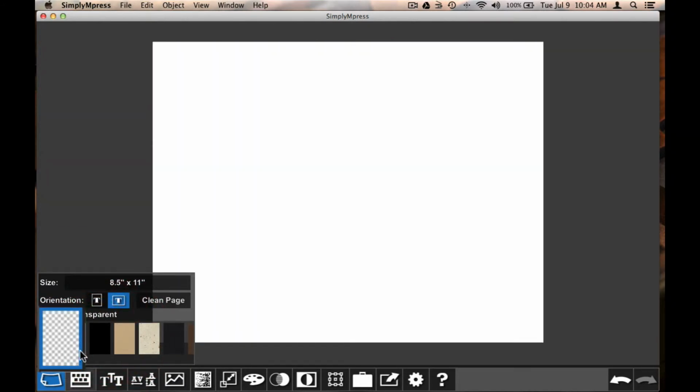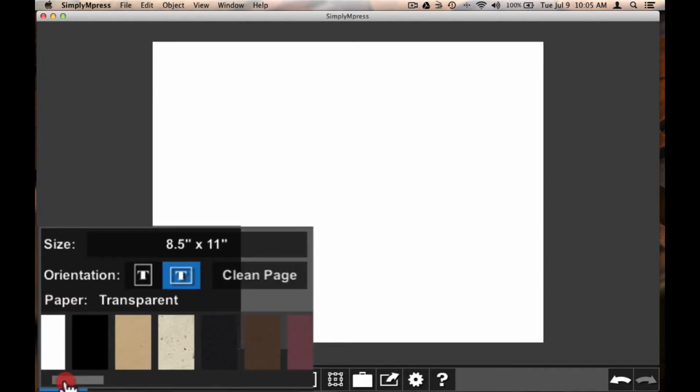But you'll notice that the first swatch has a checkered pattern, and this pattern indicates transparency. If you select transparency, the background will display as white, but when your design is exported, the background will be transparent. And this is useful when you want to combine your design with other artwork or within other applications. So I'll use the scroll bar to browse through some swatch selections and pick one.